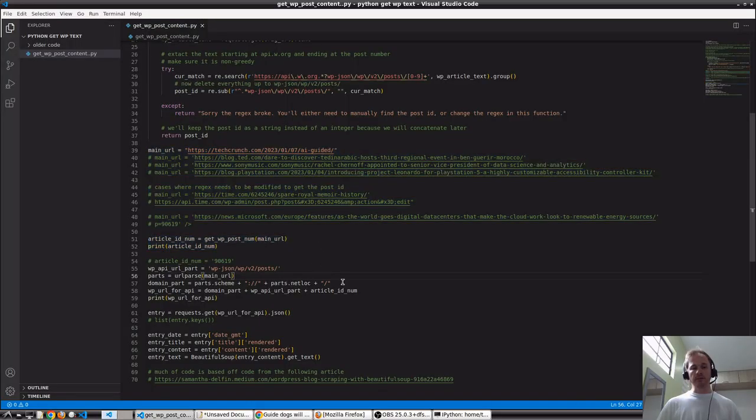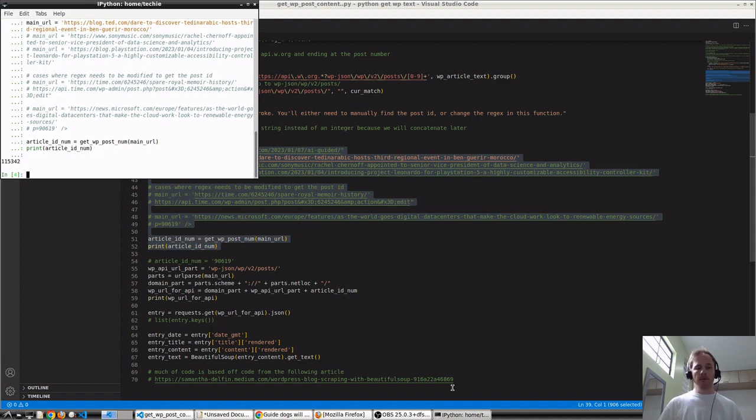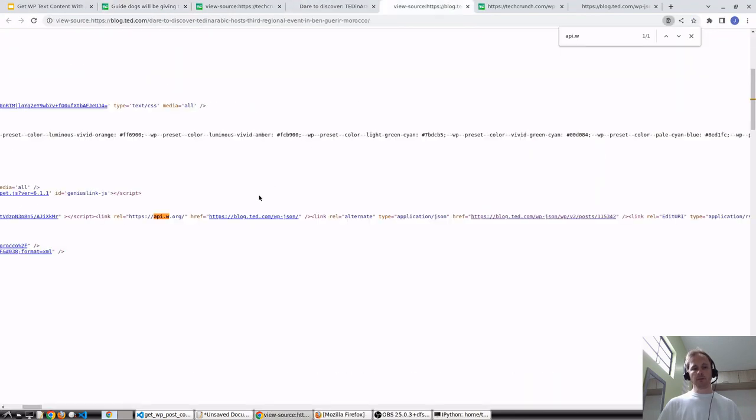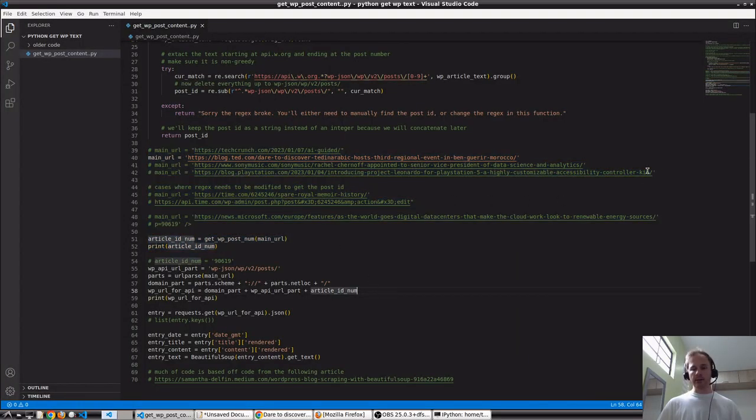Okay, so let's do another example. How about we go back to that TED article. I want to know the TED article's ID number, the post ID. In this, it says it's 115342. Yep, that's right. Fantastic.